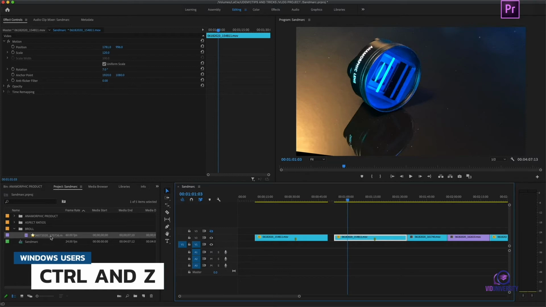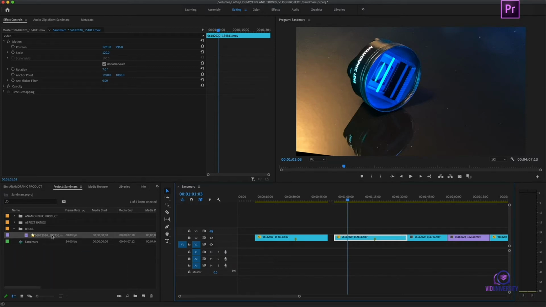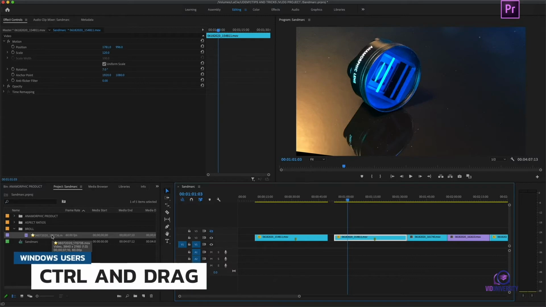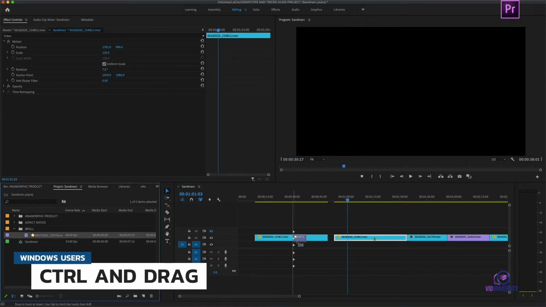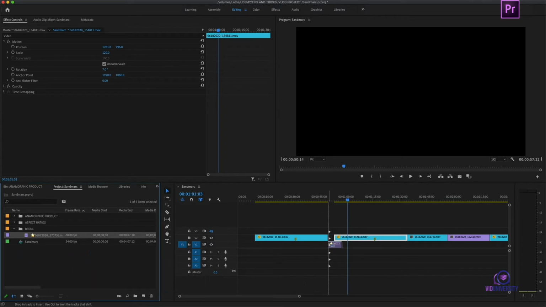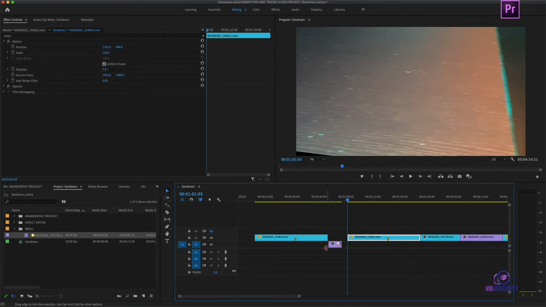And what I actually want to do is select the clip. I'm going to hold Command and drag. And as you can see, I now have arrows that have popped up. When I release, you can see that my timeline has shifted, the clip is inserted, and nothing has been replaced.